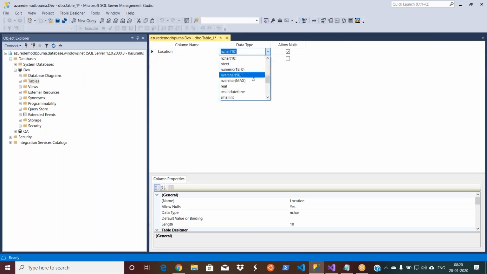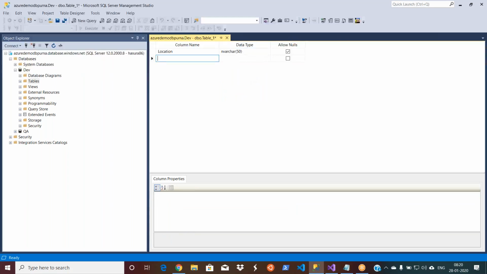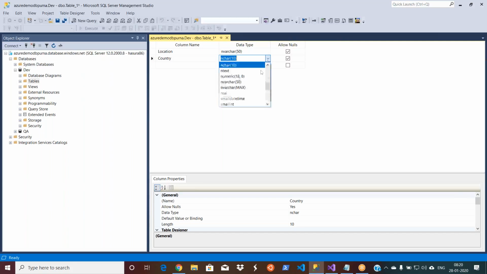I can give this one, and then country. So here the number of columns and the names are not important, because we are only concerned about how we build an file. Okay, I just created one more table. Let's save it.